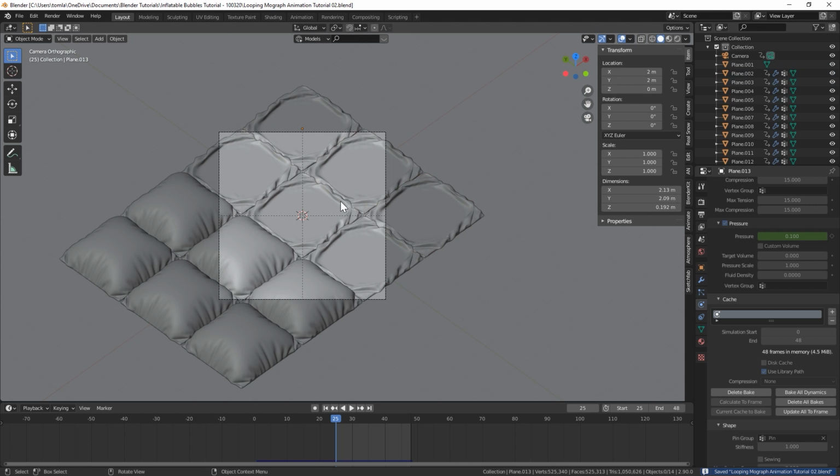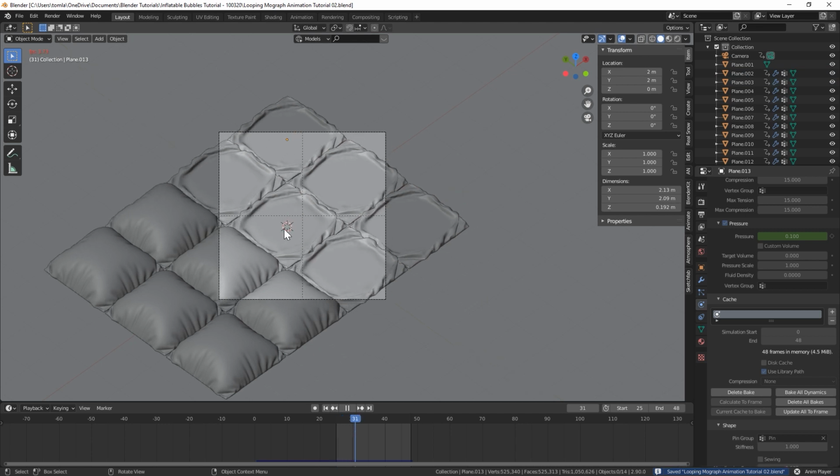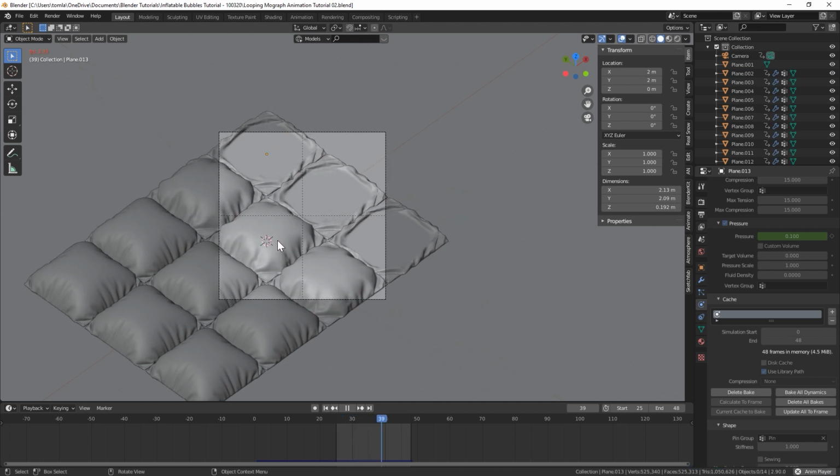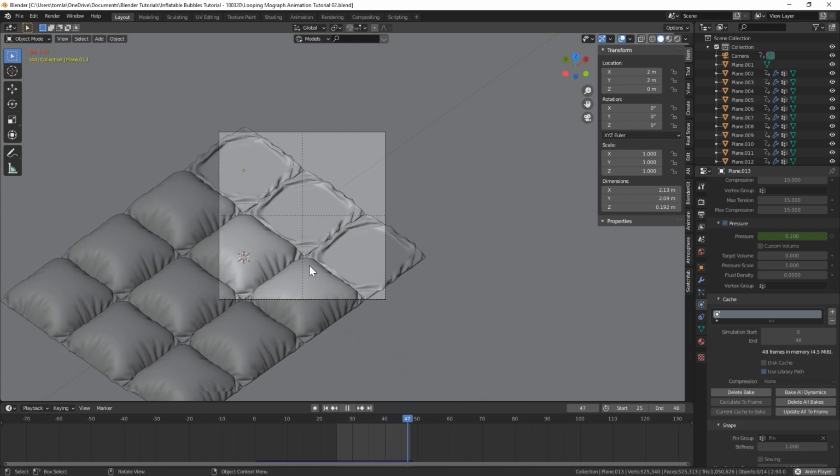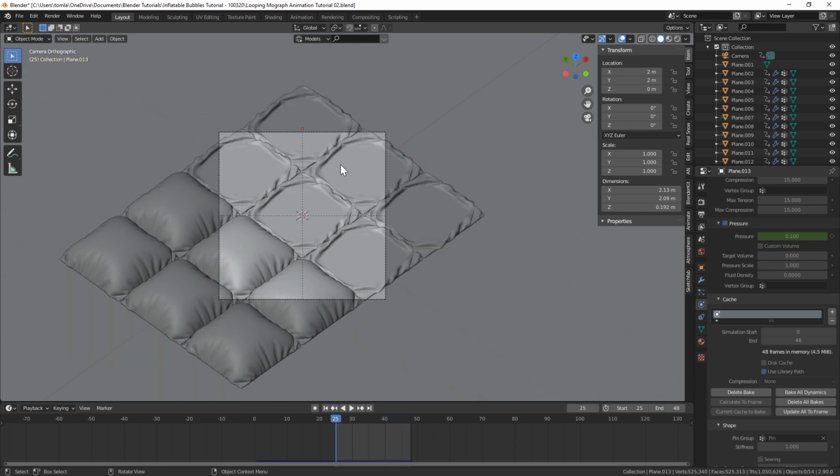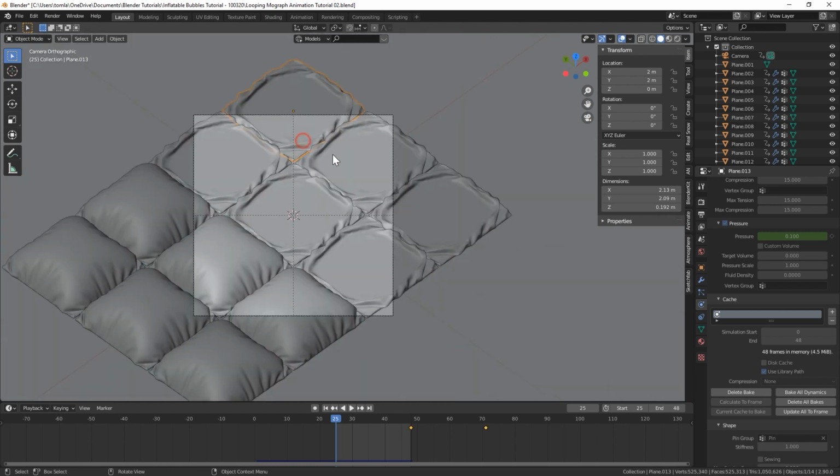All right, so those are baked. So let's watch that animation. So that's going to puff up. All right, so far so good, I think. So let's grab these 3 now. Let's delete the bakes.